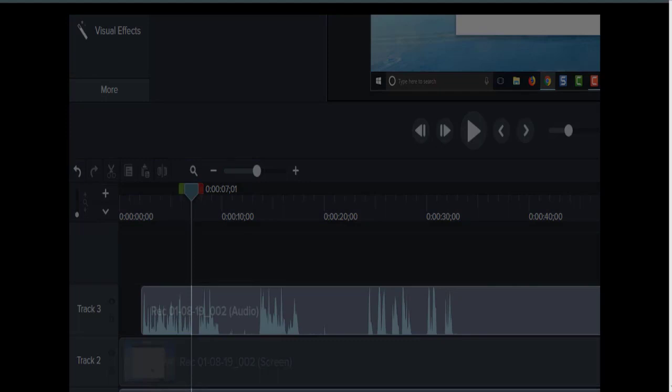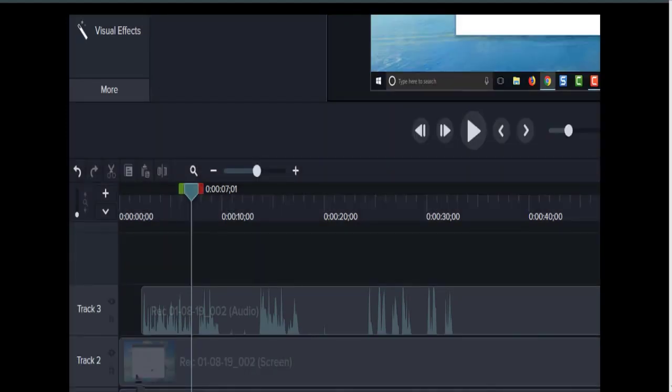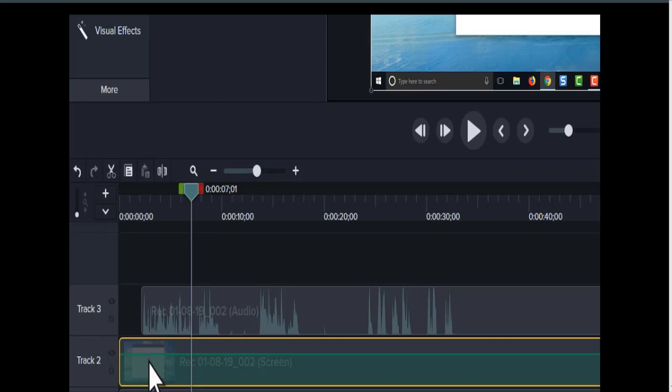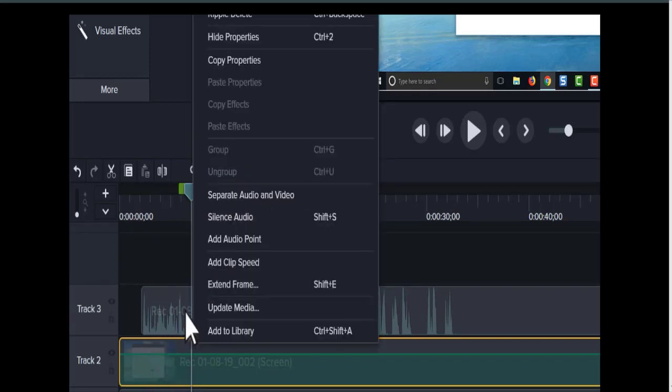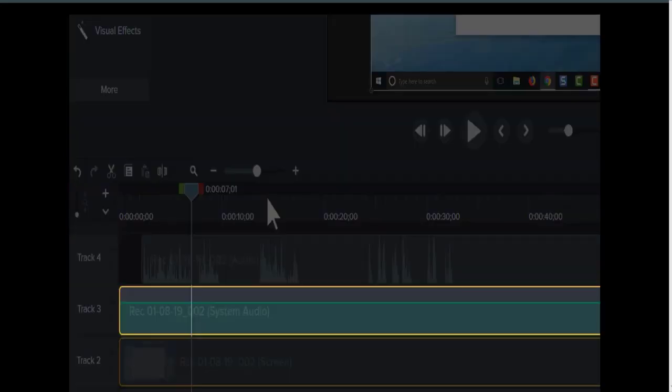But it's important to note there's a third audio track. Combined together with the screen video is a recording of the system audio. These are the sounds that come from your computer, such as alerts, music, and more. To edit the system audio, I recommend you right-click the clip and select Separate Audio and Video. This makes the system audio its own clip on the timeline.